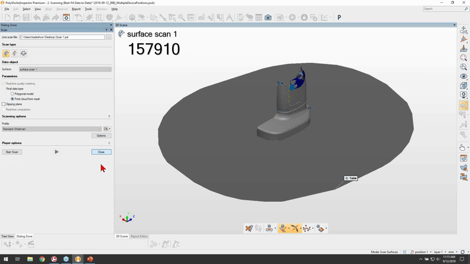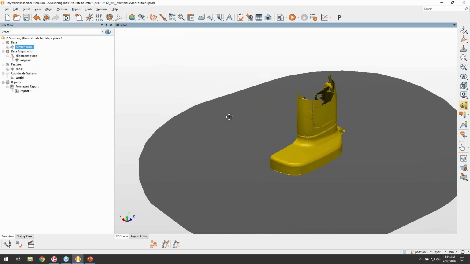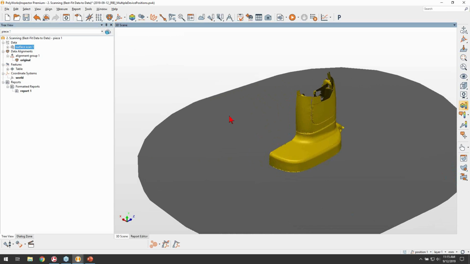So I finished scanning that first portion of the part, and we are now ready to lay it on the table from the other side and complete the scanning. However, before we can start scanning, we need to create a new device position, much like we did before, to specify that we have moved the part to a different location.